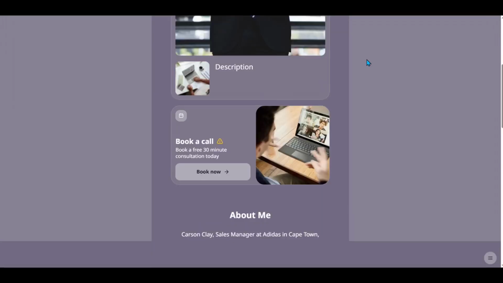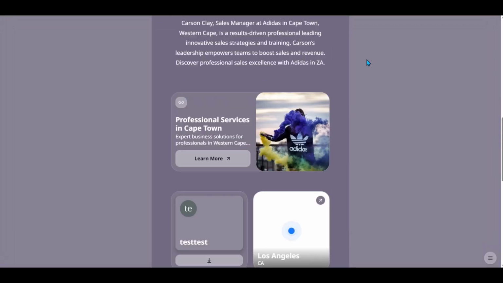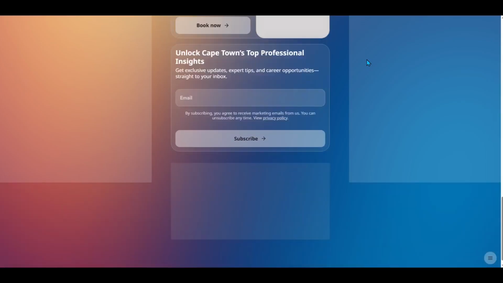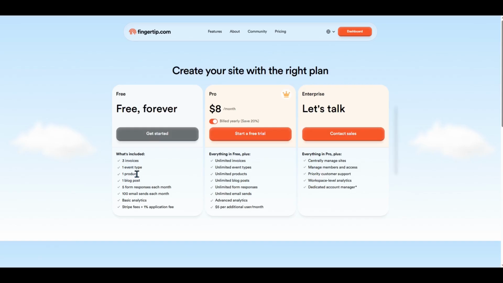I'll just open the demo here. So it'll look something like this. So that's just one page. You can add additional pages on the Pro plan. There's a free option. It'll give you one product, one blog post, 100 emails. It's quite basic, but can be used for simple sites. Or you can pay $10 a month or $8 a month if you take it for the full year, and there will be unlimited everything. So it's a pretty good deal, and it will cover any sort of website that you want to create.